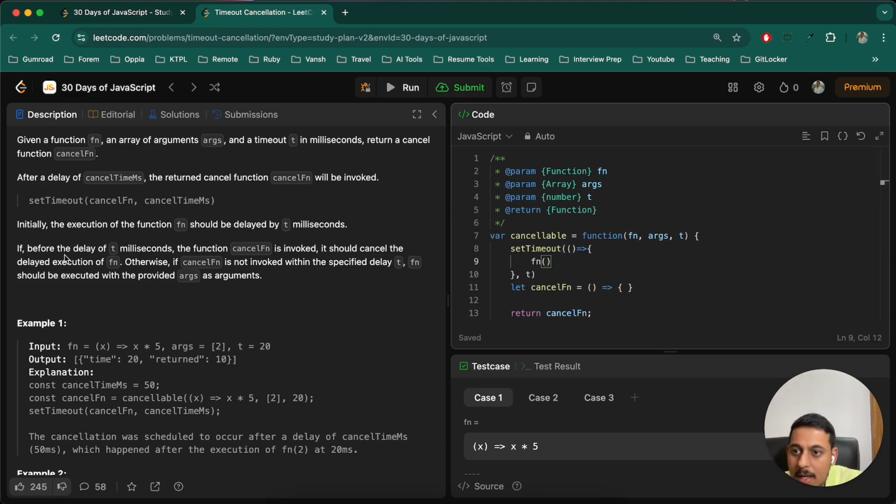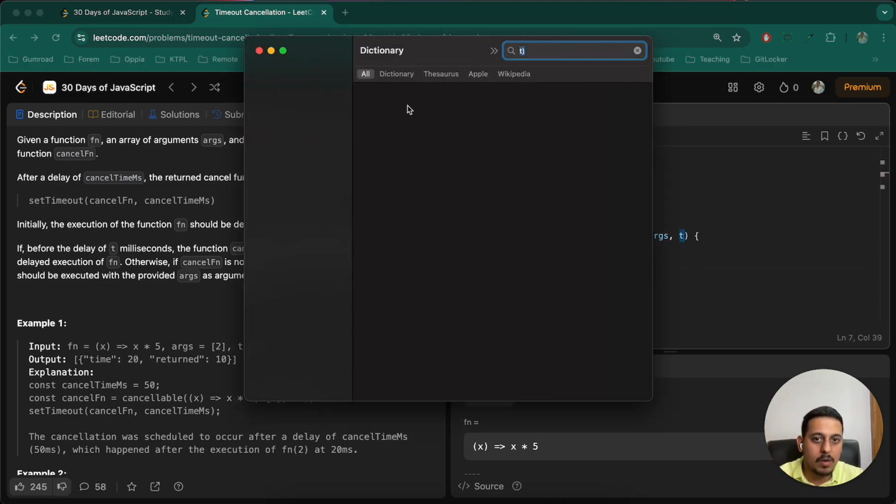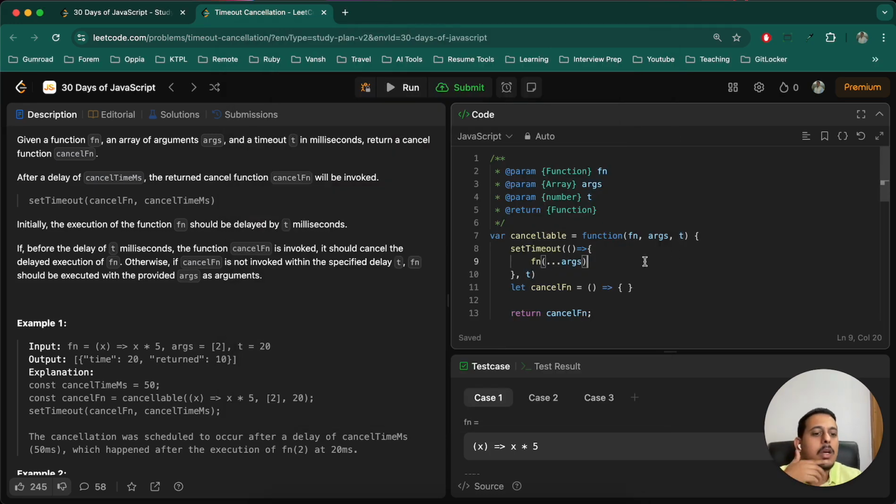Okay. If before the delay of t milliseconds the cancel function is invoked, it should cancel the delayed function. Otherwise, okay, I got it. Let's understand the problem first because it is actually a really nice problem. So what they're saying is we have a set timeout by default. Now in set timeout, what I've done is I want to execute a function after time t. Now that time t for us can be, let's say, 100 seconds. So we want to execute this function after 100 seconds.